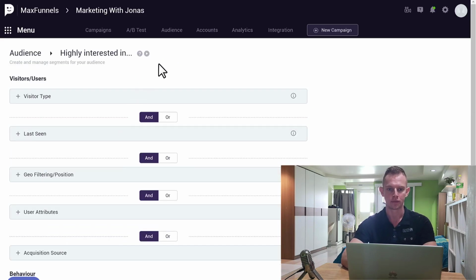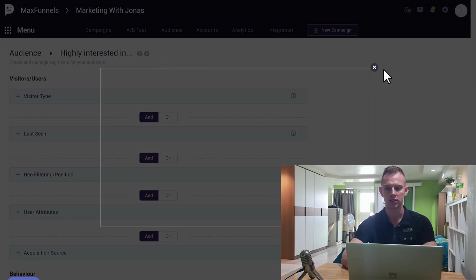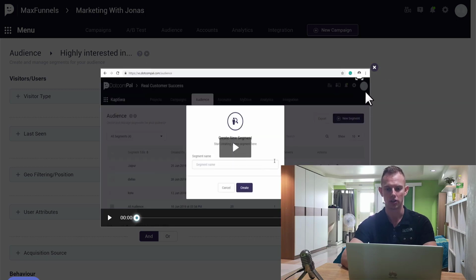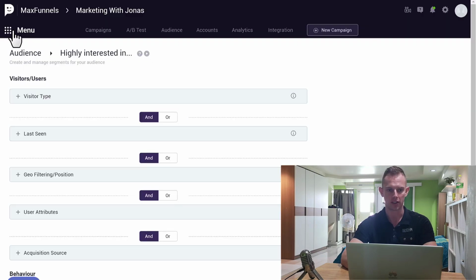Really cool stuff. There's also, with every section, there's like a tutorial video where you can click on this little video icon, and there'll be a video that explains exactly how to use each and every feature in this tool. So let's move on to the next thing.